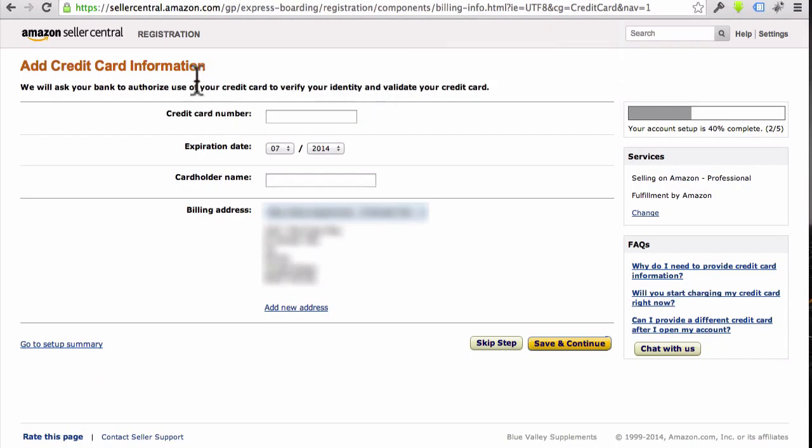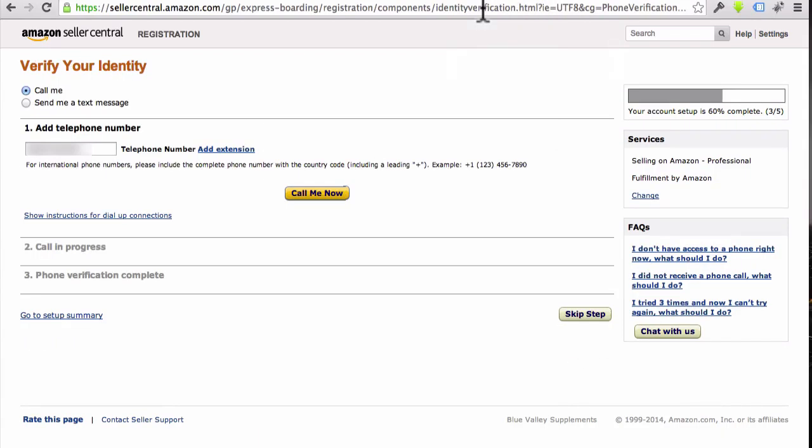Next, they're asking about some credit card info. They just want to validate right now to make sure that you've got a working credit card. So just plug that information in here, and then as soon as you do that, click the save and continue button. All right, so next, now that we put that information in, next I just want to verify your identity.